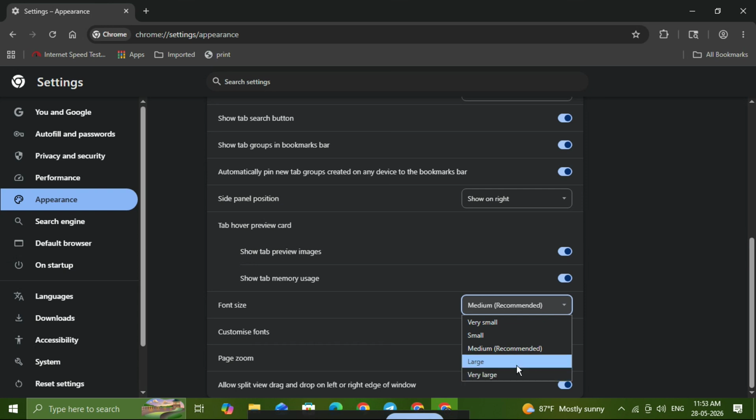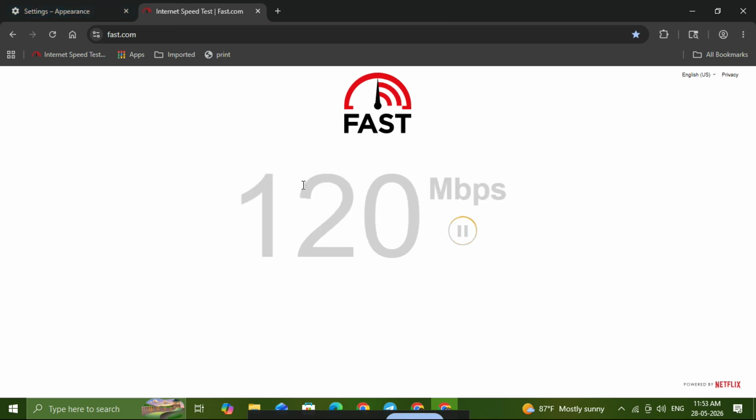If you want more text on the screen at once, choose a smaller size. If you want the text easier to read, choose a larger size. As soon as you select a new option, Chrome will update the font size automatically. There's no need to restart the browser. You can simply open a web page and see the difference right away. If it still doesn't feel right, you can always go back and try another size until it looks perfect.